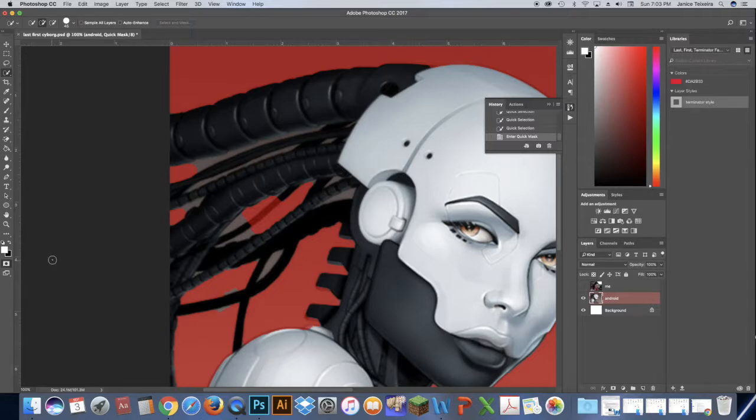All right, and while I'm on this quick mask, I'm going to be using the colors black and white to paint in or paint out my selection.